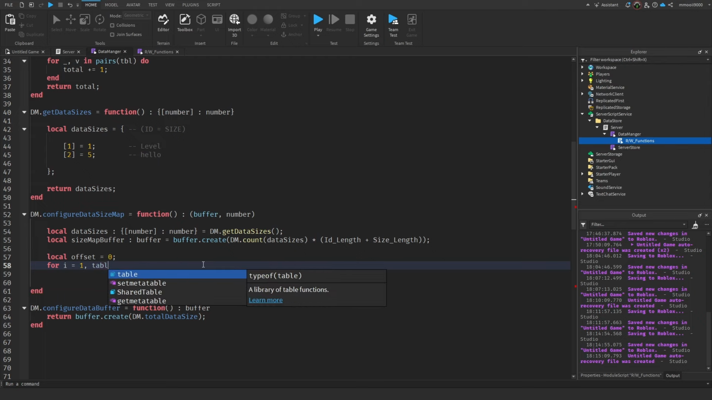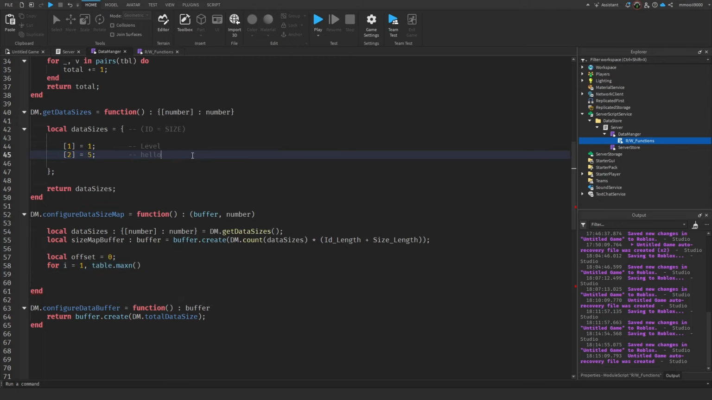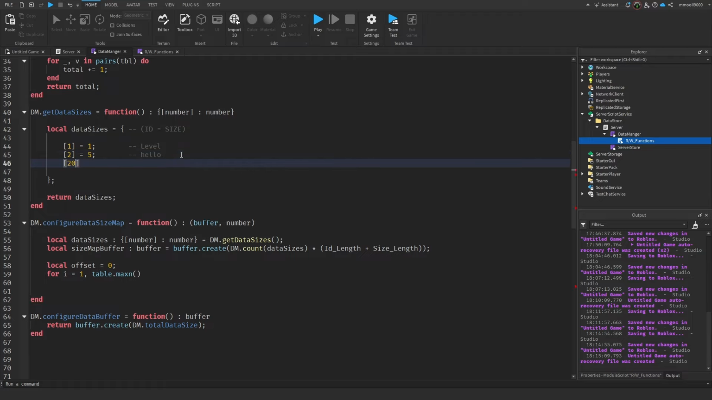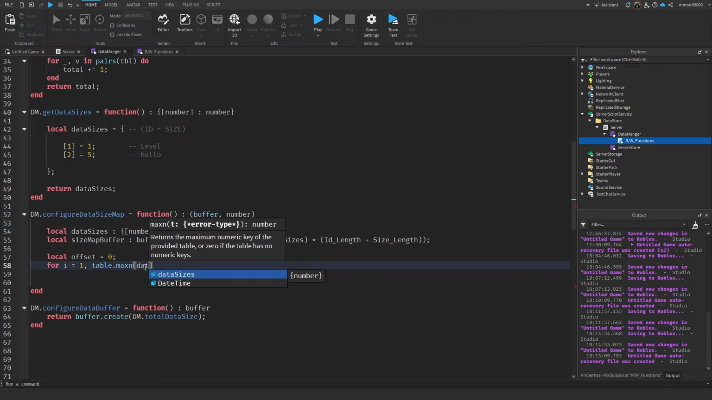And we're going to use a function called table.maxn, and table.maxn will loop through this whole table and say, for example, we had 20 here, then it will go 1, 2, 3, 4, 5, 6, 7, 8, 9, 10. So it will loop through each one and see if there is a value stored in that ID. The table is going to be our data sizes table.